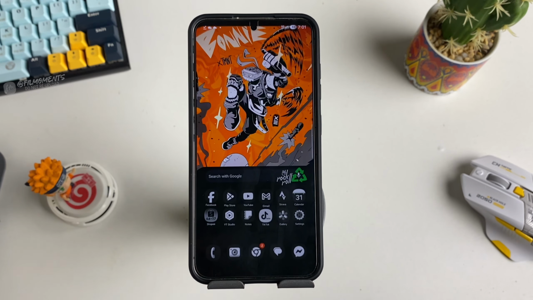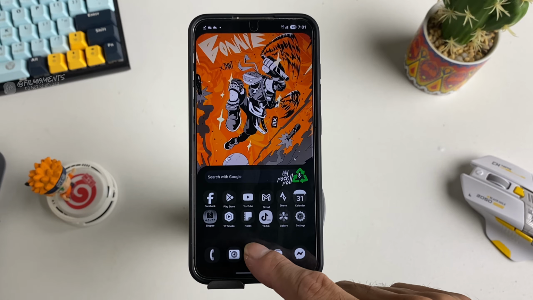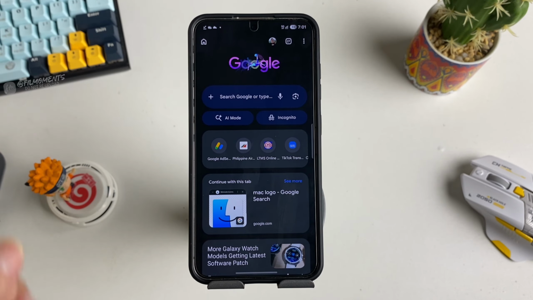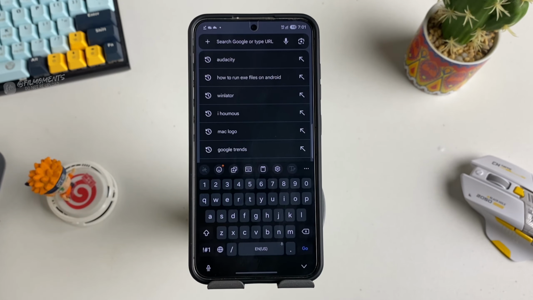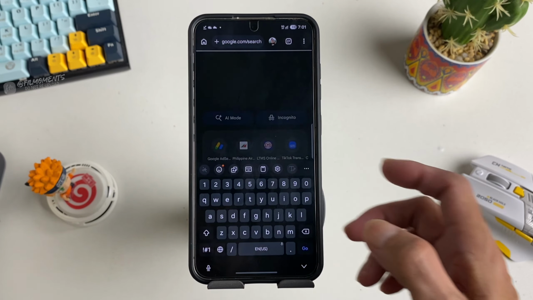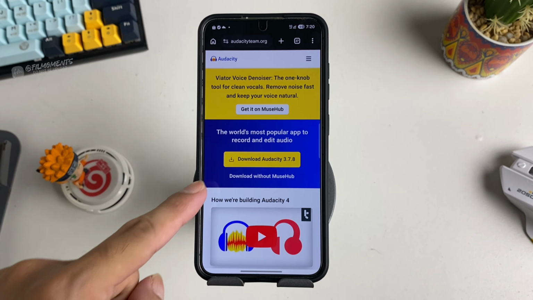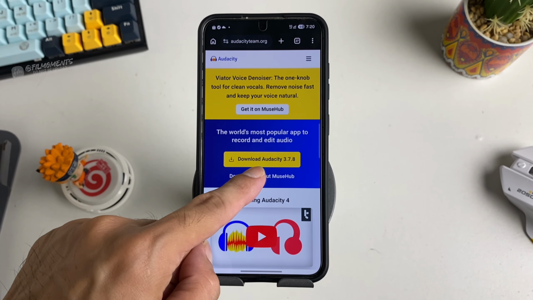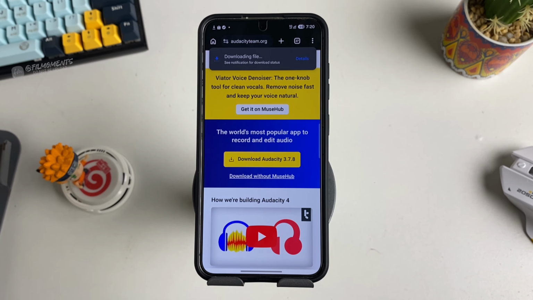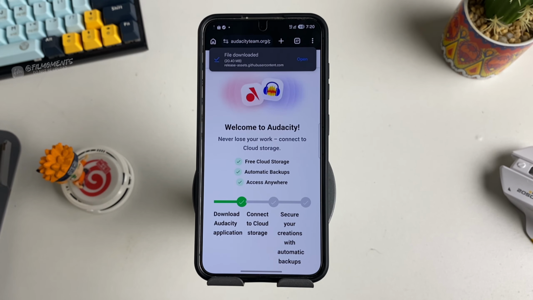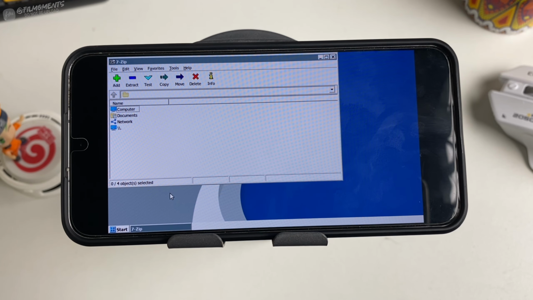Next, let's go back to our home screen and then let's open a browser again. Open a new tab and search for Audacity. Now tap on this Audacity official site. In here, make sure to download the one which says download without Muse Hub. After you download, go back to the Winlator app.